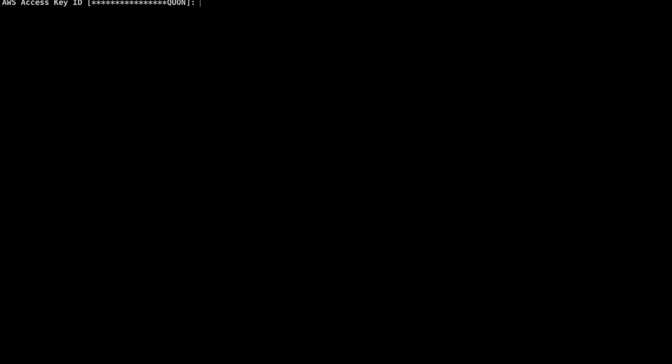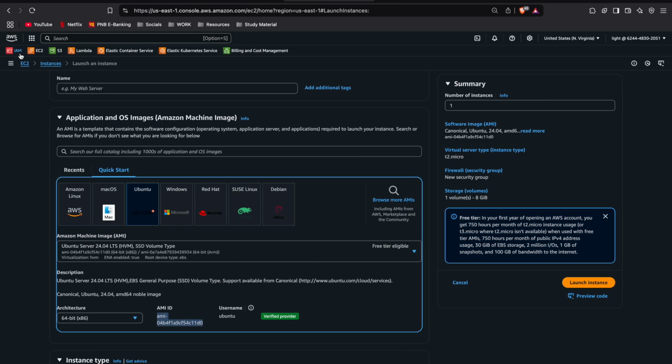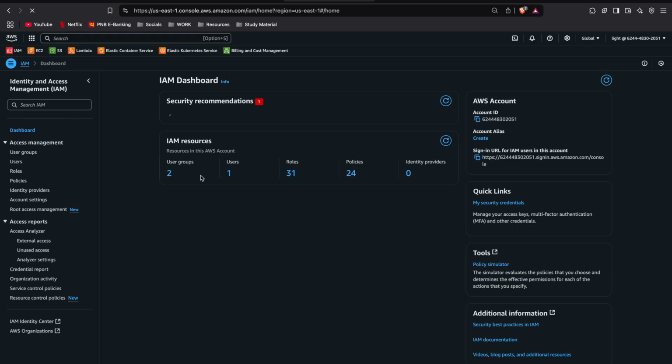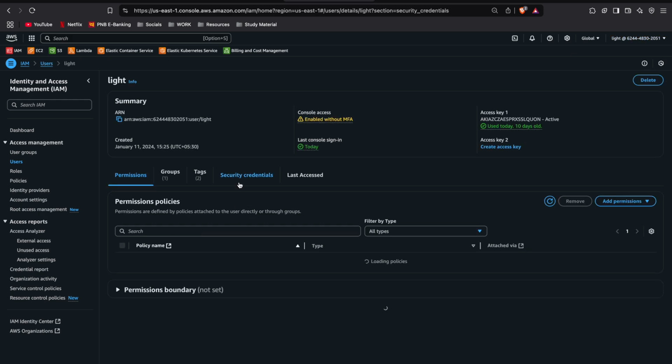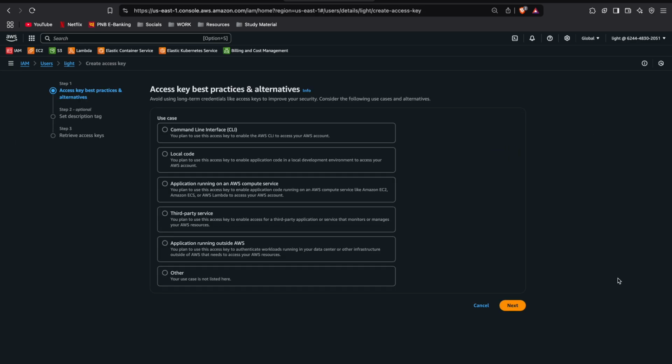So I have already provided my access key, my secret access key, the default region name, which is US East 1, North Virginia, and the output format as JSON. If you don't have an access key, you can create one by going to the IAM service, selecting your user. Currently, I have only one user through which I have logged in, which is Light.